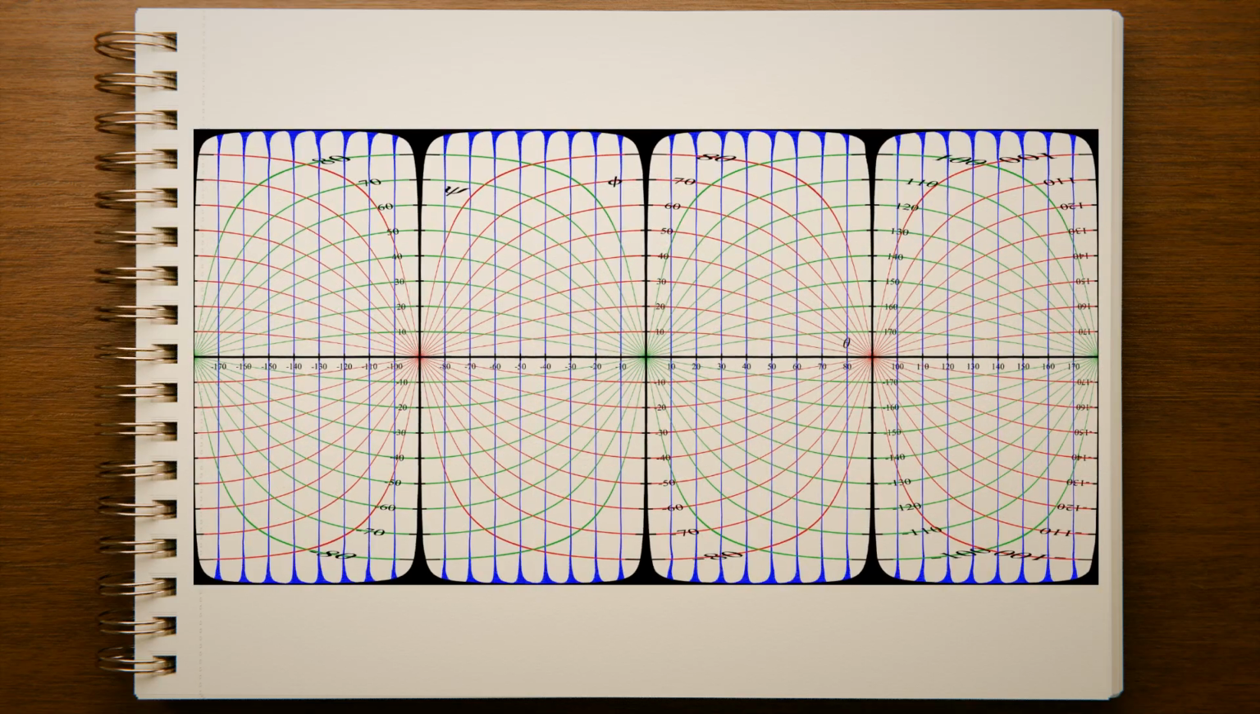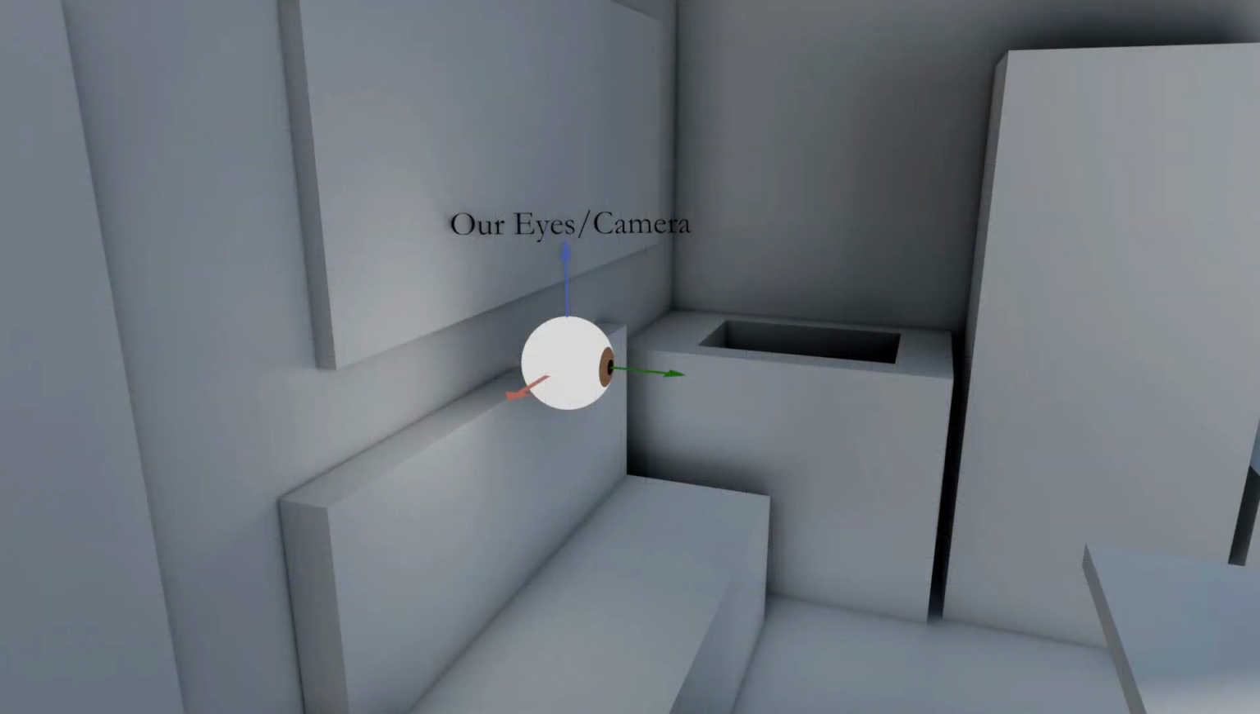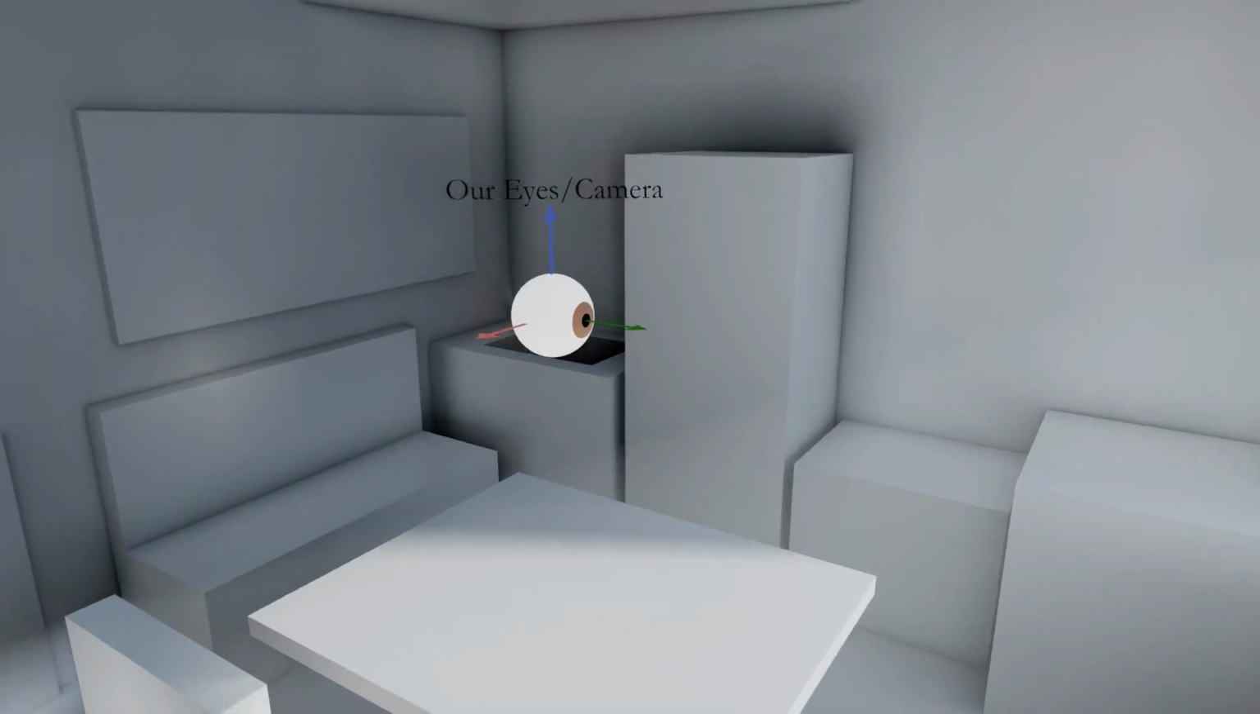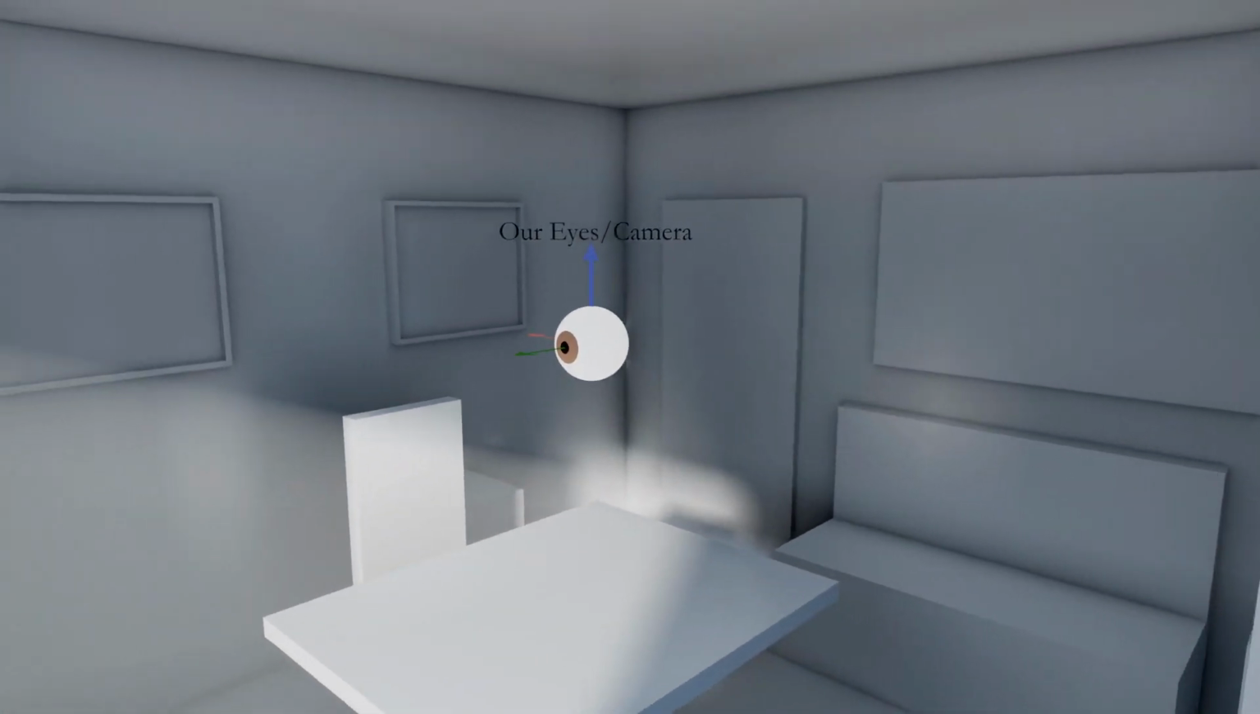Alright, so I think we're ready for the test scene. This time, since we're doing a 360 drawing, I'm actually going to put our camera right here at the center of the room. This is just so that we can actually have everything in view.